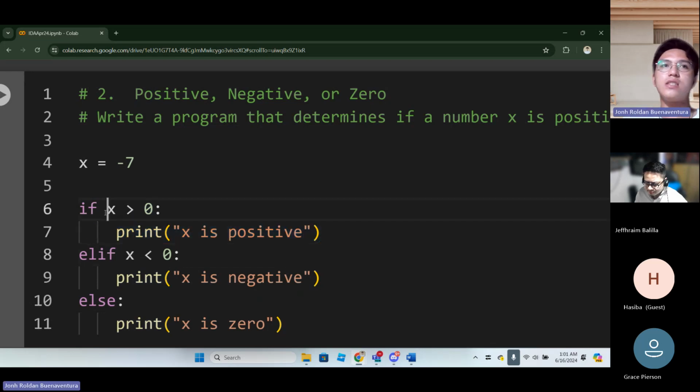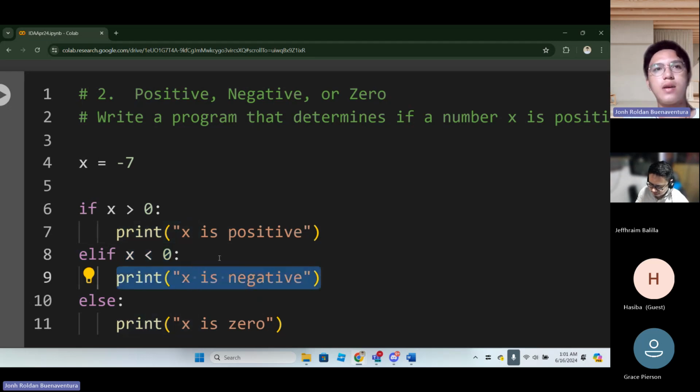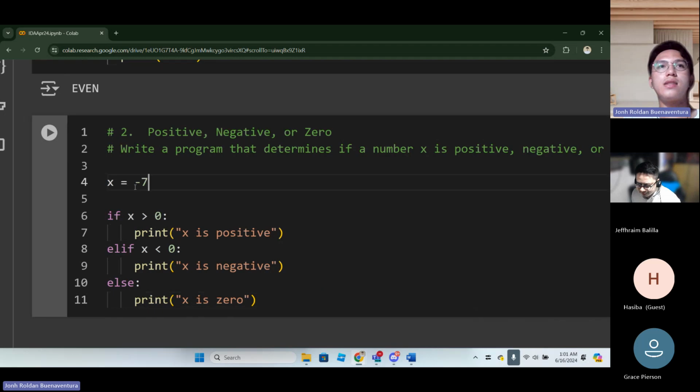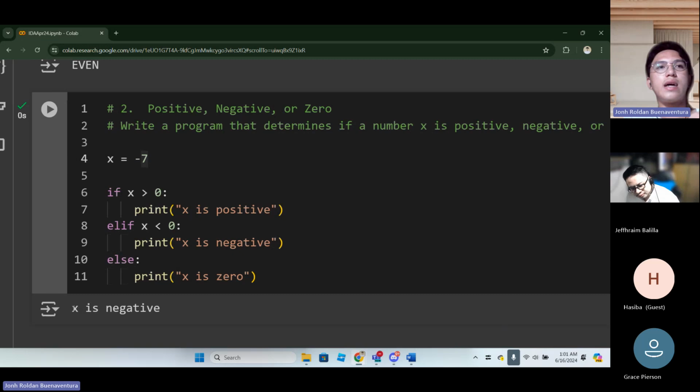If this is false, do not perform this, proceed to the next line. So what's the next line? It will ask, is x less than 0? If that is true, it will print x is negative. If that is false, this will be skipped as well and will proceed to the last line of defense, which is the else. And it will print x is 0. So let's try to run this. We know that x is negative. So that should be the answer.